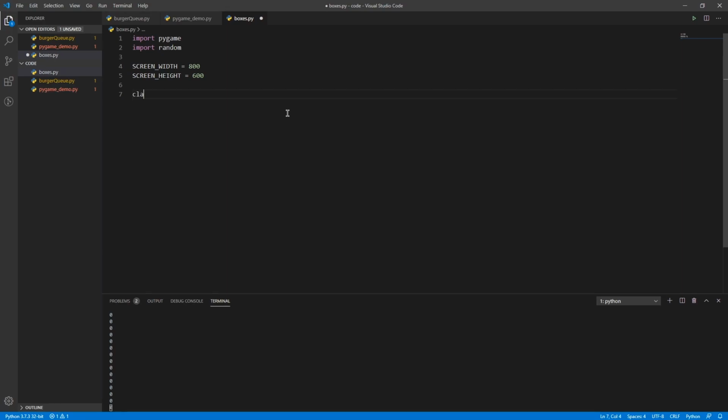Now let's create the class here, but I don't want to actually fill this in just yet. So we'll say class Box, and we'll say pass for now. So this is a stub method, or a stub class. We'll fill it in later. I just need it to be there so it is a placeholder for now. Okay. Then down here we'll say def main and create our proper simulation loop.